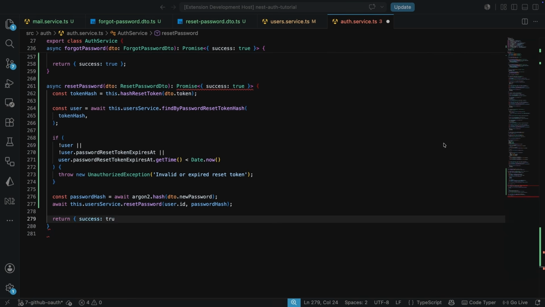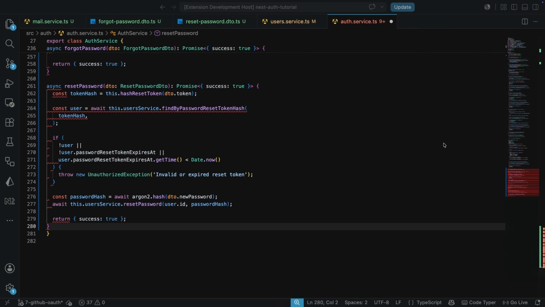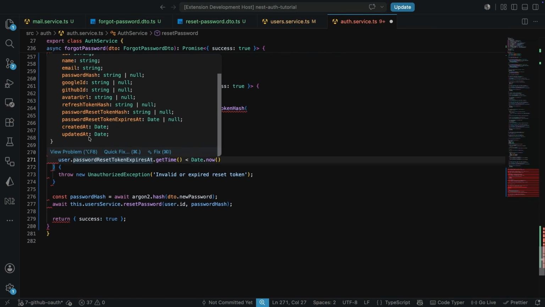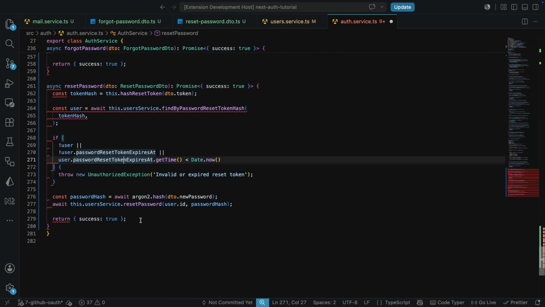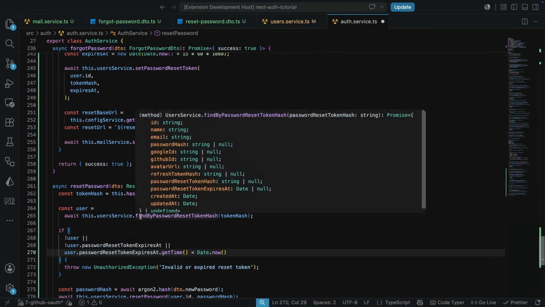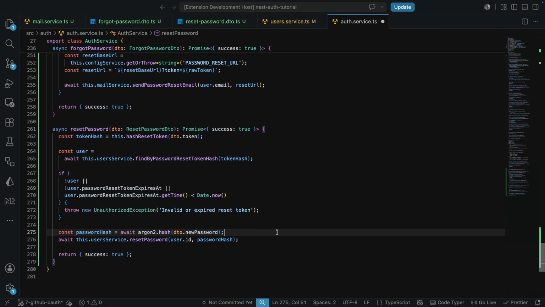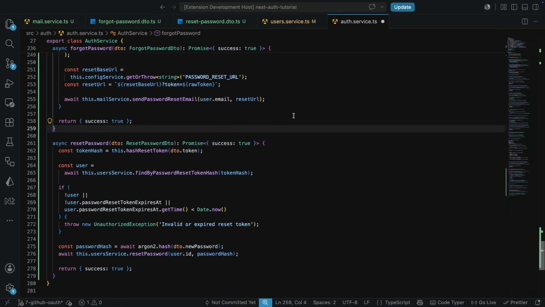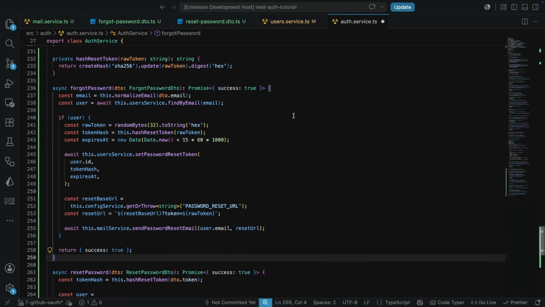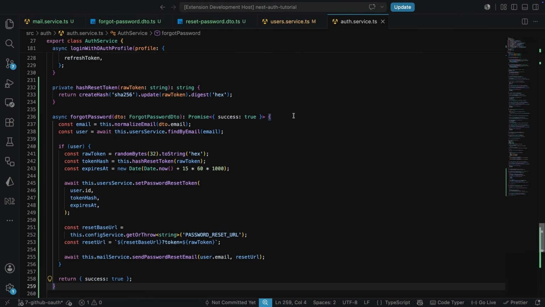Okay, so our auth service and the user service, they are ready. I'm going to format this and then we can go over to the controller, okay? So let me quickly format this linting that we have over here and we are good to go. So we have these two methods. Now we're going to come over to the controller so that we can go on to register the two endpoints.